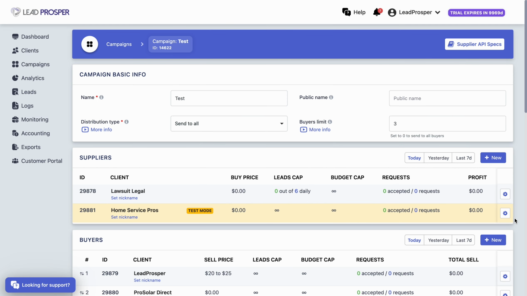In this tutorial, we'll walk you through connecting your LandingI.com landing page to LeadProsper. For this example, we'll be using a sample supplier. It is important to know that this campaign is in test mode. Once your form is set up and you are ready to go live, you must disable test mode for the leads from this supplier to be distributed to buyers.